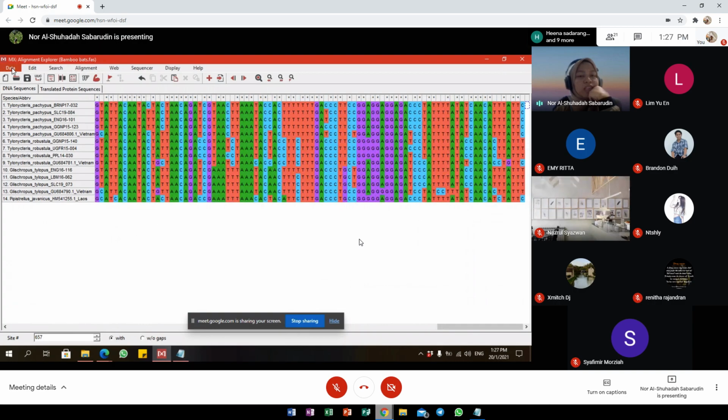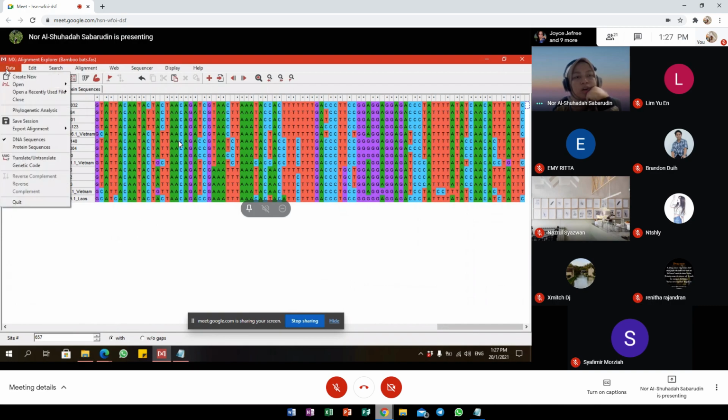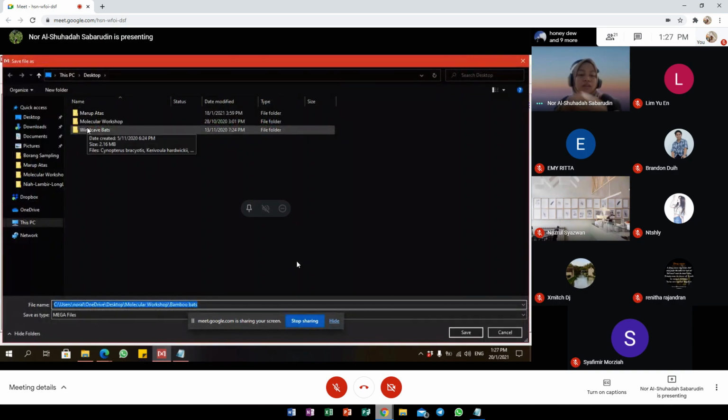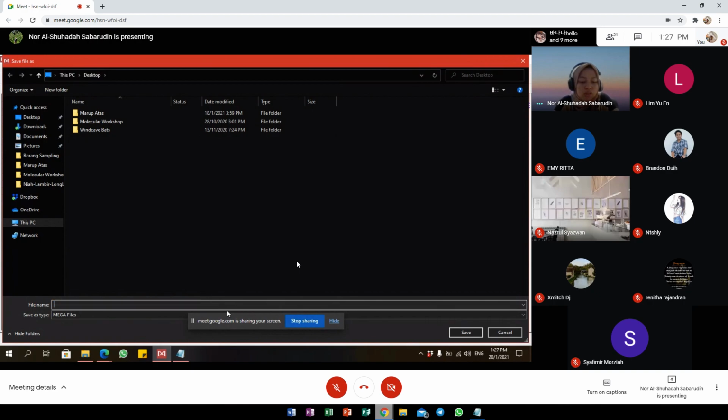Okay, after this is aligned, you will export all this data into MEGA format. How to do this is you pick Data and choose Export Alignment. So choose MEGA format and save it again. But right now, it will be a MEGA file. So I just put bamboo bat mega, like that. And then save it again. I save it on my desktop.